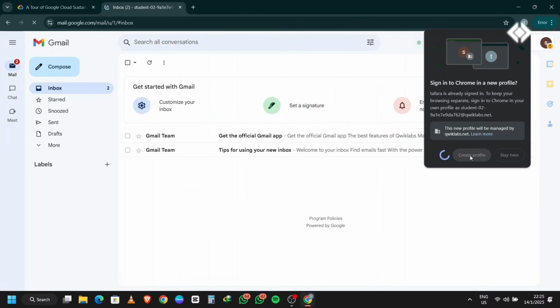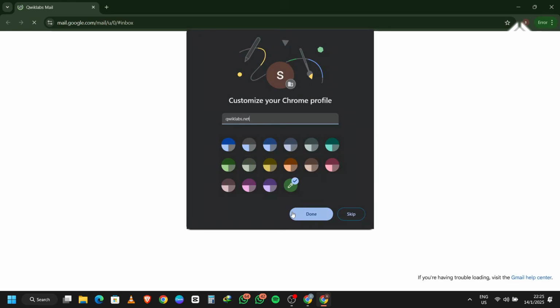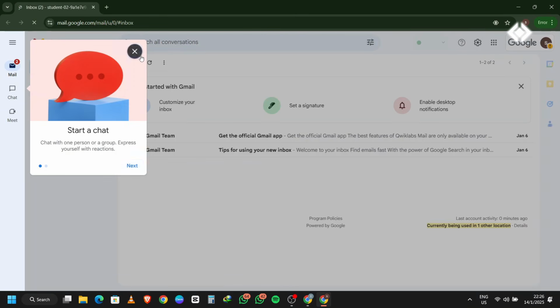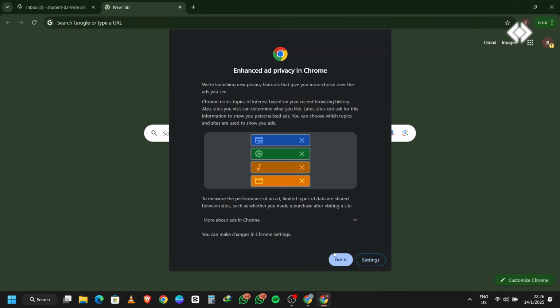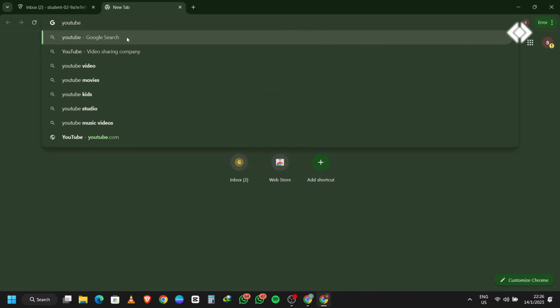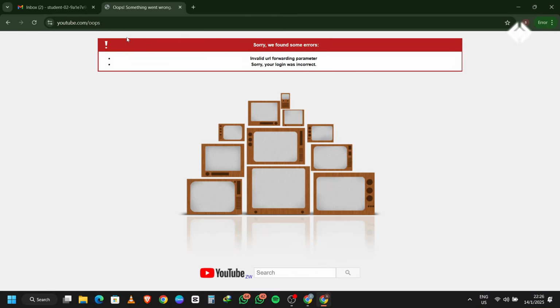Click on I understand and choose whether to create a new profile or continue within the same browser tab. For this demonstration, I'll create a new profile since it's a fresh Gmail account. Once the setup is complete, click Done. And there you have it. I've successfully created another Gmail account without needing a phone number.